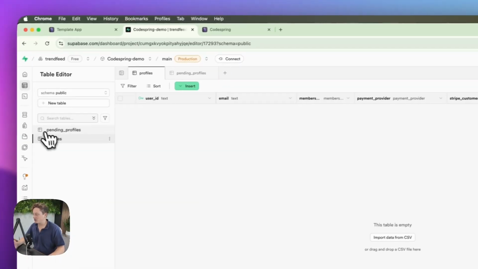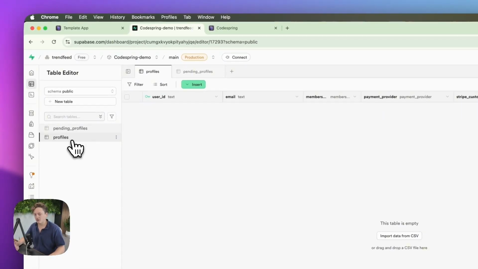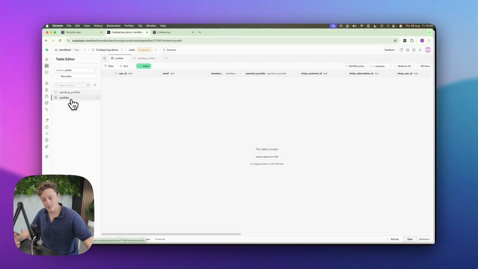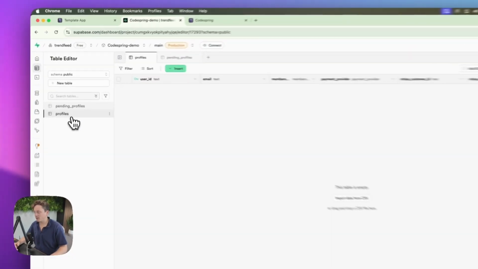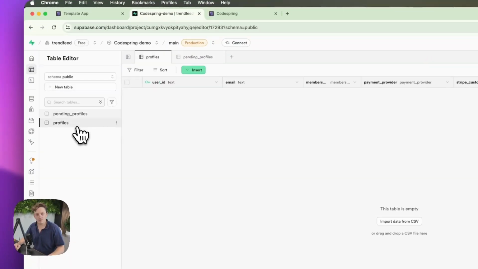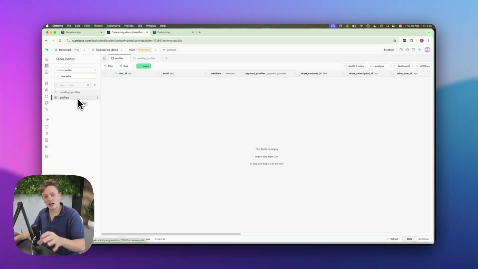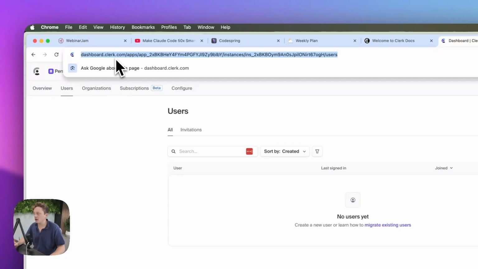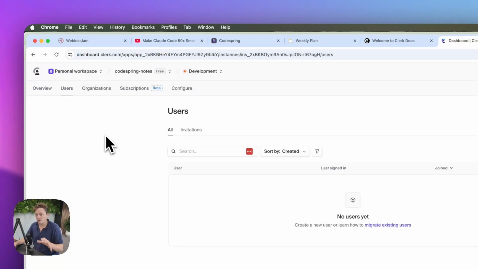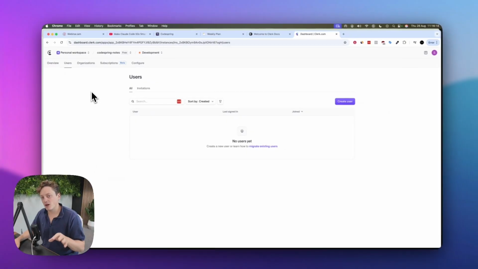So I'm going to do a quick demonstration. At the moment, I've got two tables already created. I'll go through how I created them and how we build these in a minute. But first of all, we've got the profiles table and we've got the pending profiles. We're just going to focus on the profiles table for now. This is where all of our user accounts are going to go. I'm also using Clerk for authentication. Now, you don't need to worry too much about this because it doesn't really apply to this video.